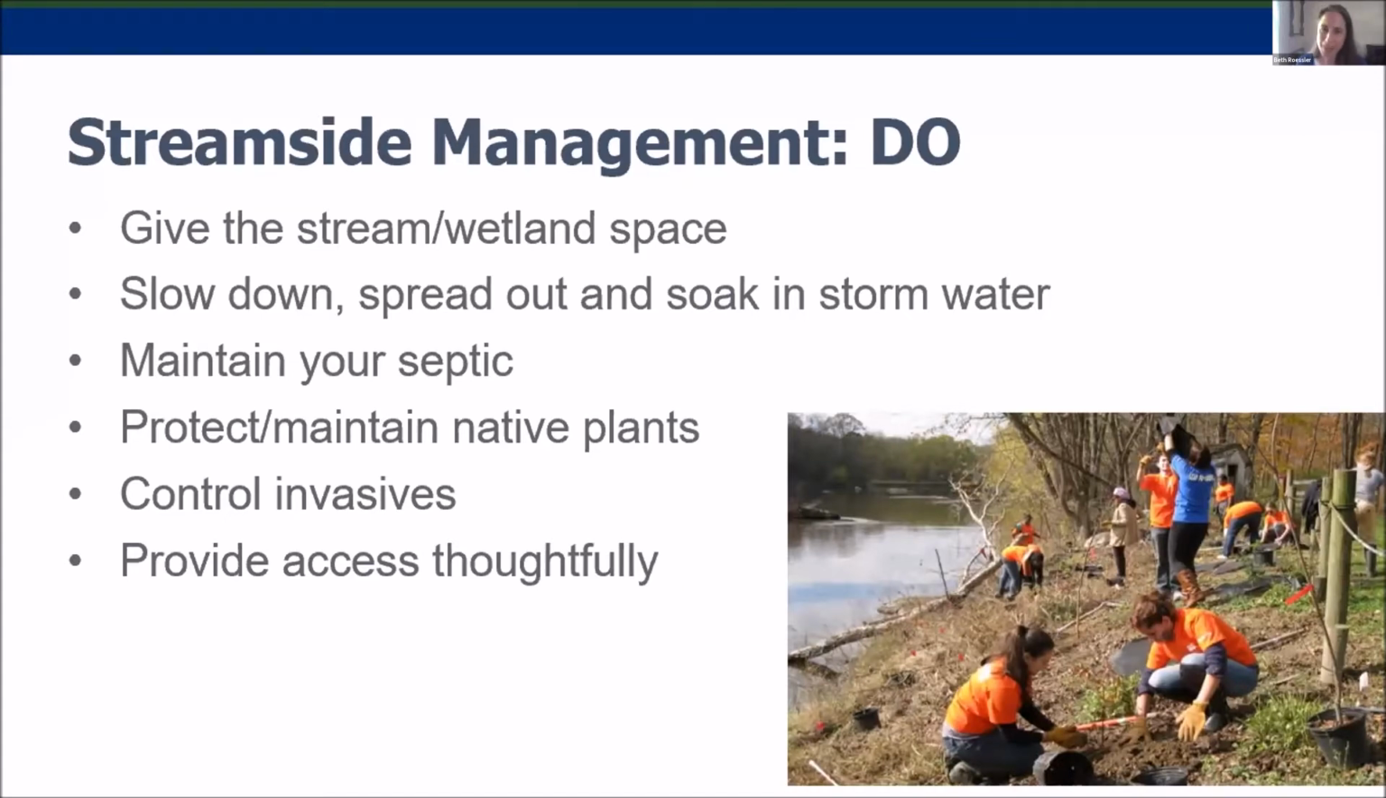Okay, so now we're going to get into some of the things you're going to do. So you're going to give the stream space if you can, right? You're going to slow down and spread out stormwater. So this is the water coming off your driveway or your house. And you're going to try to get it soaked into the ground before it goes straight into the stream. And that gives it time to be filtered.